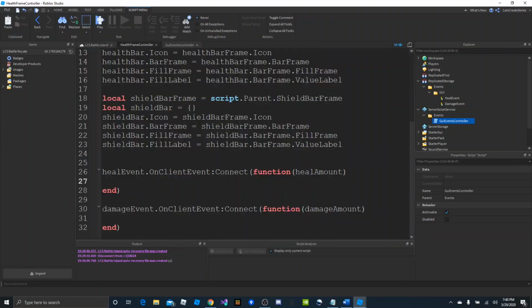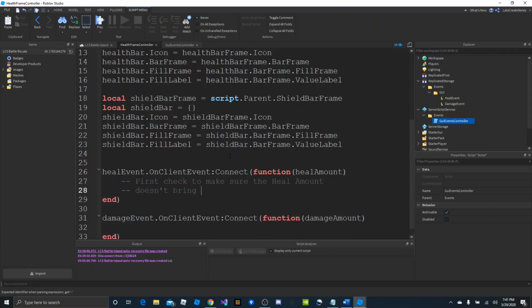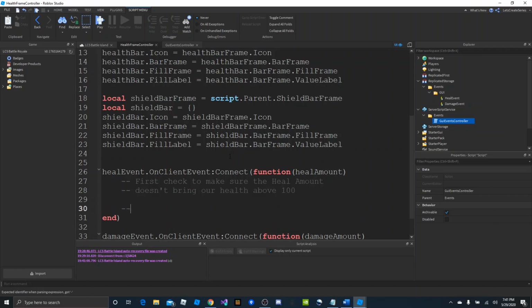In the HealthFrame, on the heal event, let's make some comments about what we just talked about. So we'll say, first, check to make sure the heal amount doesn't bring our health above 100. If it does, apply anything over 100 to our shield. And that sounds about right.